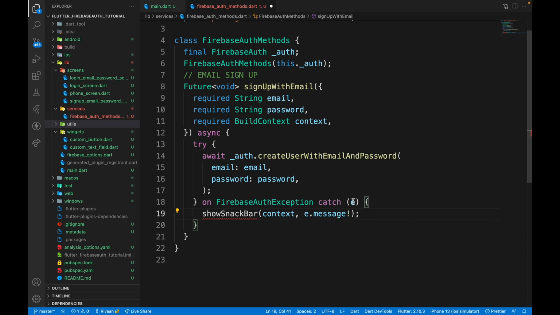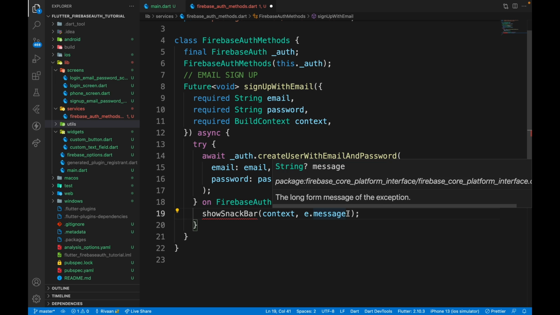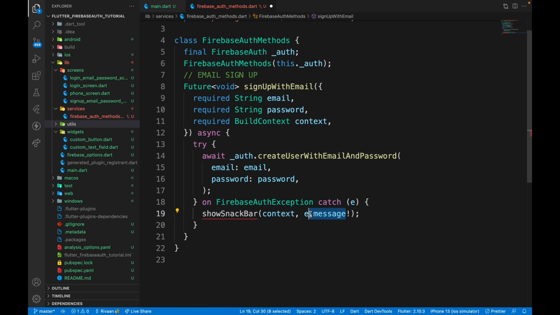If you want to do different types of error handling, you can find out the codes. So if you just print out e, it will give you the error code first and then the message. And that's why we put on FirebaseAuthException.